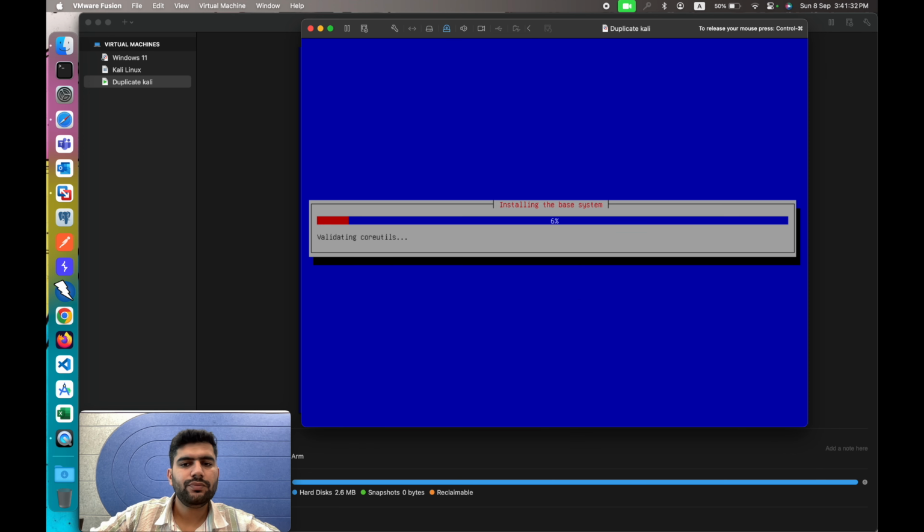Yes. Now, it will install the base normal Linux kernel in your virtual machine. It will install the Linux kernel in your virtual machine and then give you the options where you can install different tools and different GUI options available in Kali Linux.